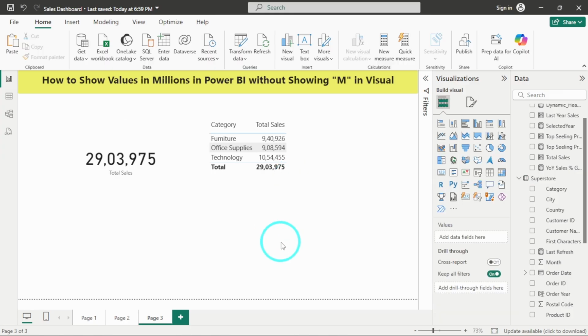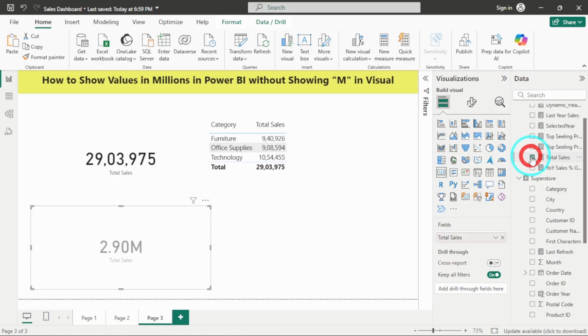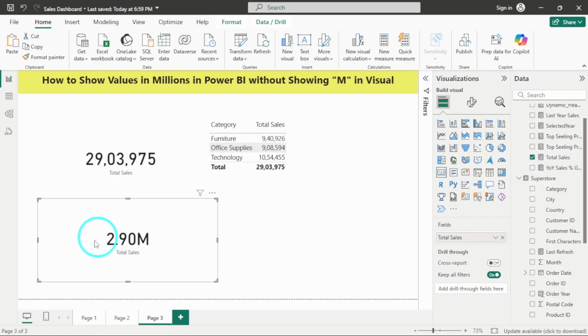Now let me add another card once again, and let me add the measure over here. So you can see again we are getting a million over here. Now we will see the second approach, how we can make changes in the DAX itself.